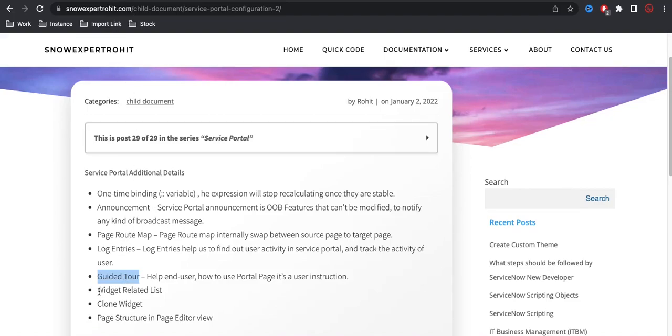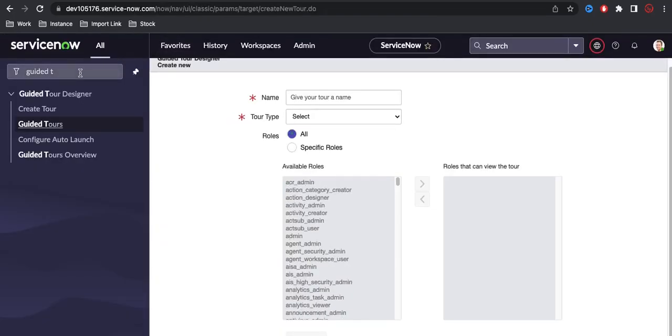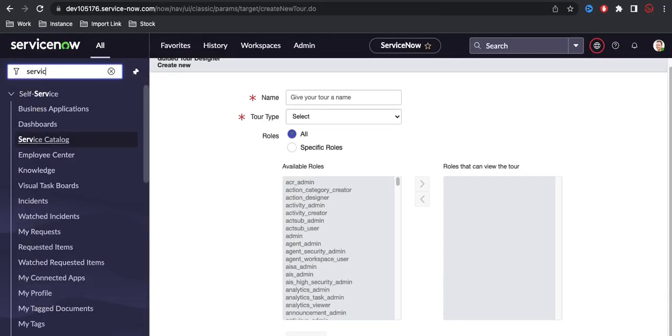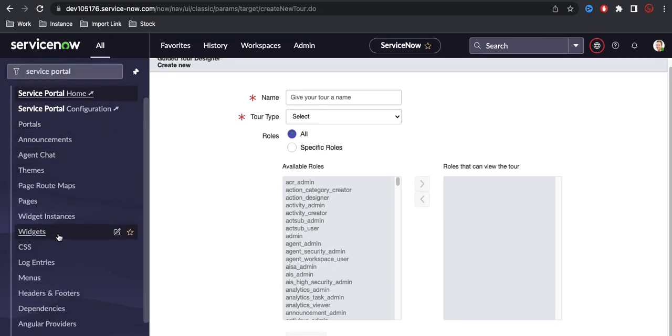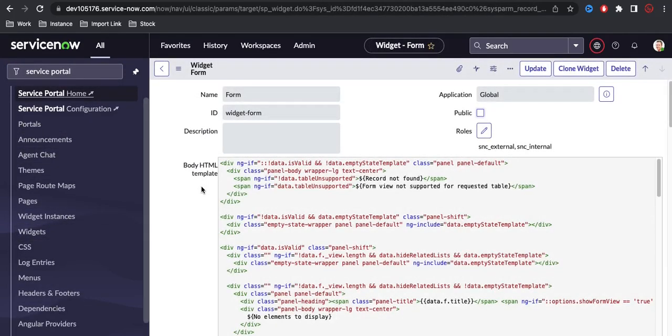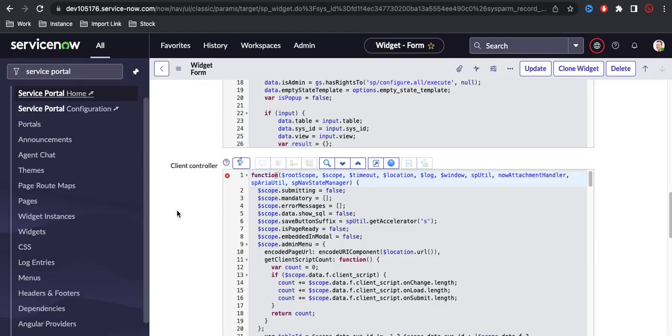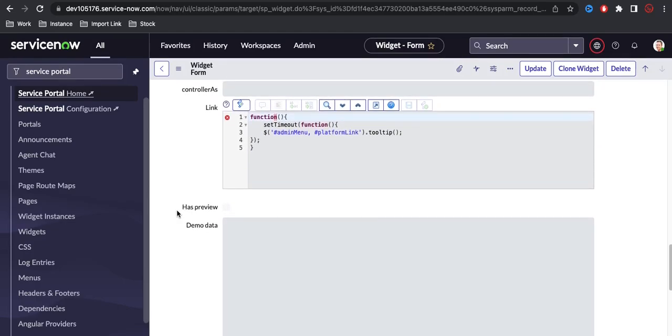Next thing, we will talk about the widget related list and widget clone. So first I'll talk about widget clone. If I go back to the service portal, under this service portal, if I go to any of these widgets, first of all, if you see, this form widget is completely read only, and only these two options are available where you can make modification. So you can't make any modification on an out of box widget. The reason behind that is you should not keep customizing the out of box widget.